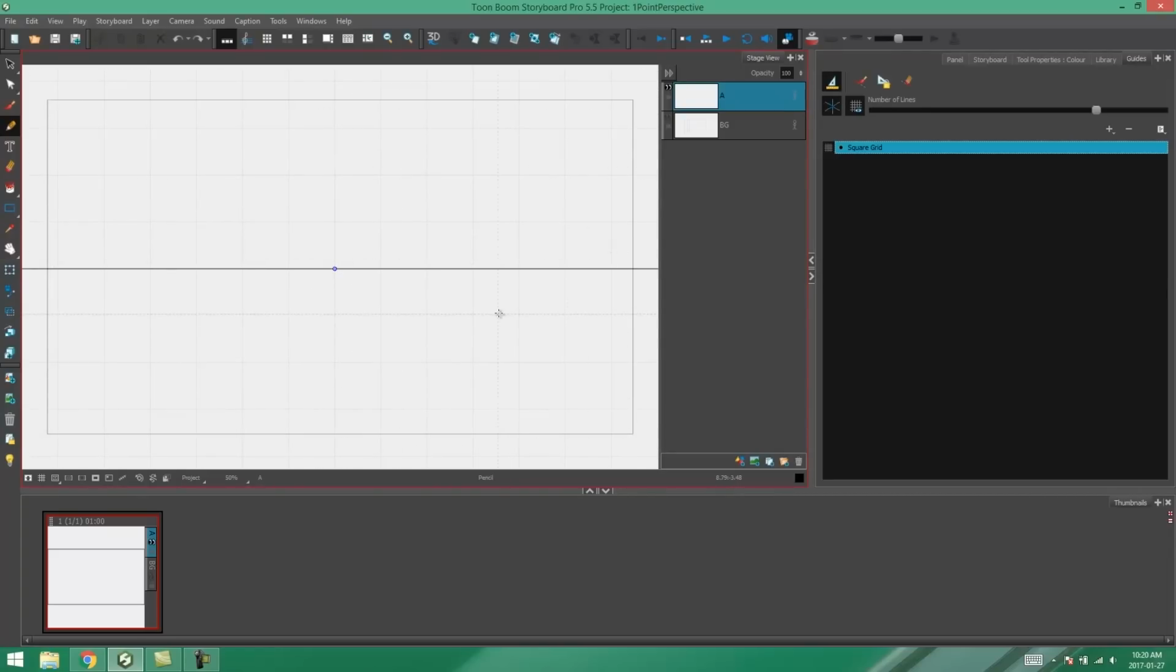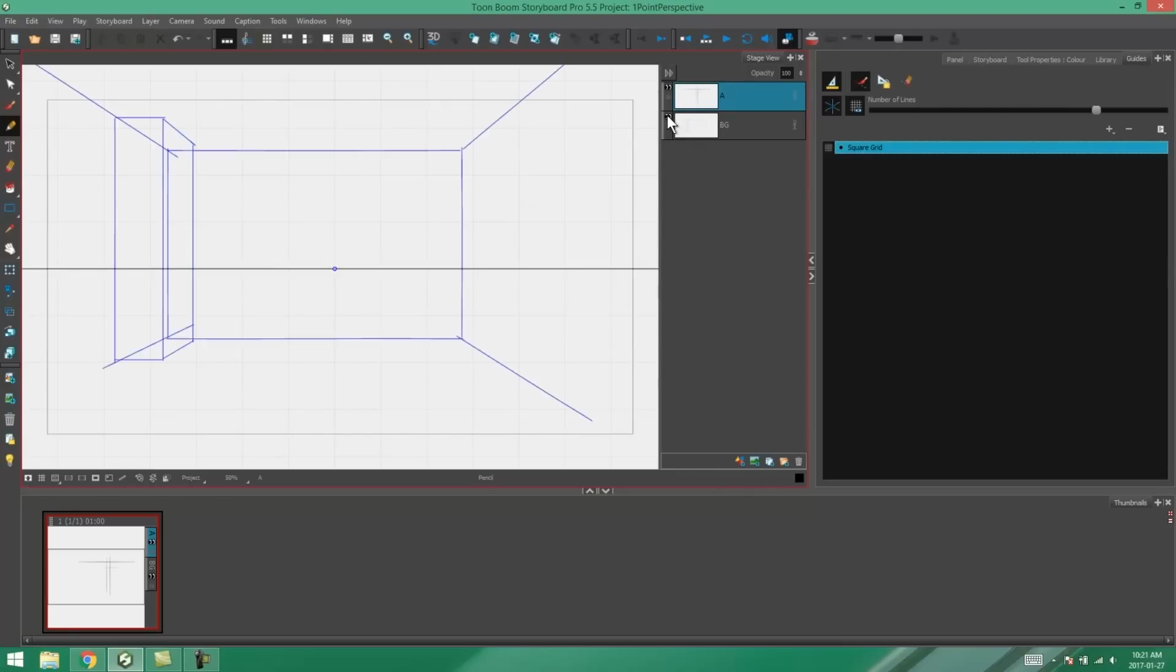So, what does this grid do? If you have this paintbrush button selected over here, which is align with guide, it will make sure that when you draw, you only draw in straight lines according to the grid. You can draw anywhere on this grid. You don't actually have to draw where the lines are on the grid. So, what I've done here is I've just created a very, very basic one-point perspective room.